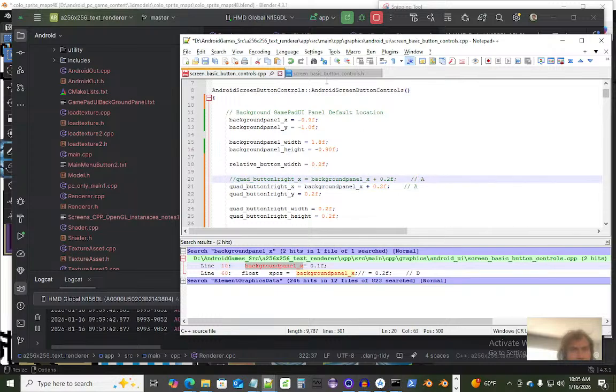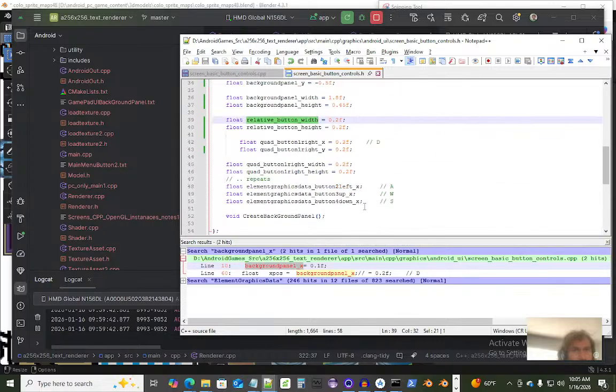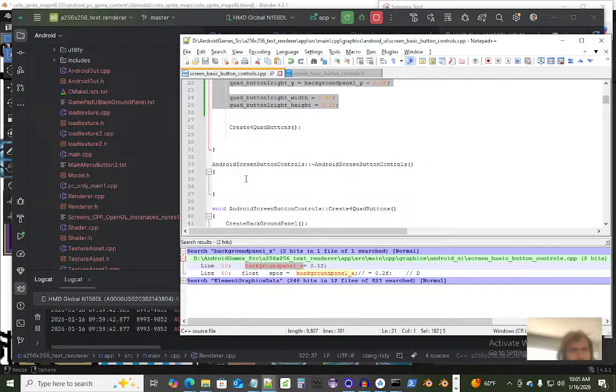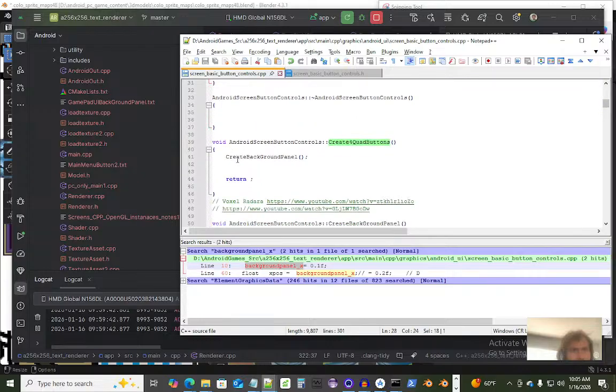I think we're renaming buttons here. Why is this called D? It should be A. For some reason I did it this way. I don't know why. I'll figure that out later. I just need to get another quad on the screen. And this should be minus, not plus. Create four button quads, create background panel.